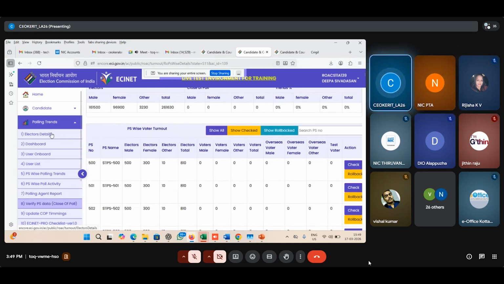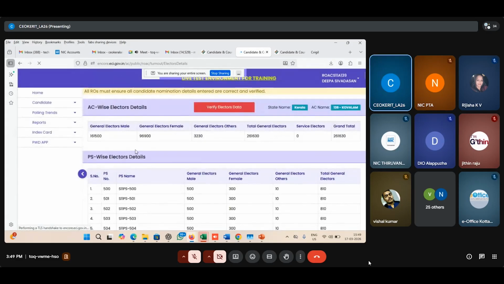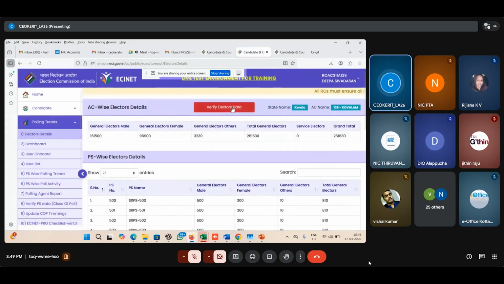Polling station details will be entered by the ECI from the ERONet application, which contains all the details of our polling stations. So they will be auto-populated from ERONet to the ECINet. Like last time, what we have to do is that you can see the first option, elector details. If you click on that, the data will be visible here. Just check it and verify. That's the only thing I will inform during that time when the data gets populated. All ROs have to verify it and click on verify. There is no need for any entry of polling stations. It will be automatically fetched from ERONet. The ROs have to just verify that all the polling station numbers are correct, polling station names are correct, and the count is correct. Just verify it and click verify here, and it will be done.